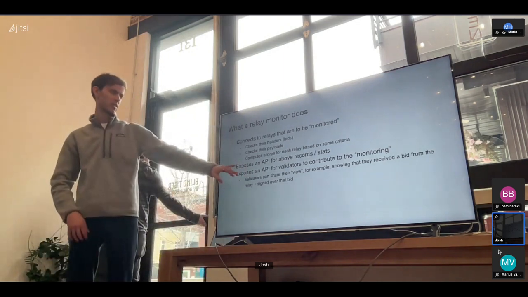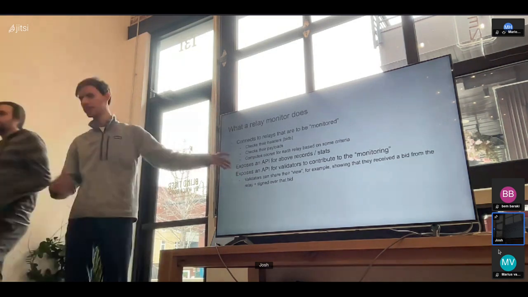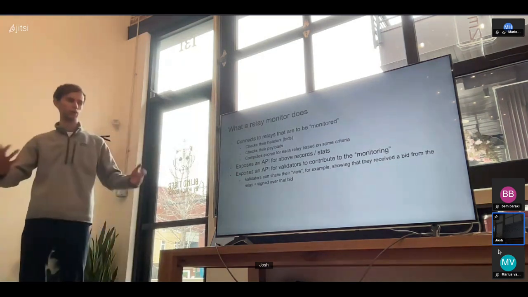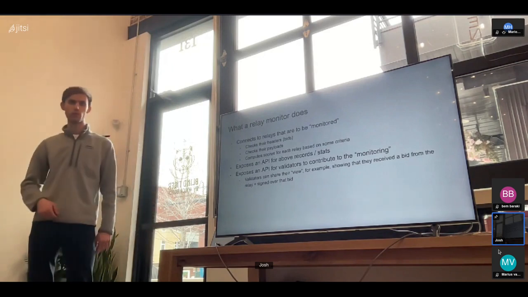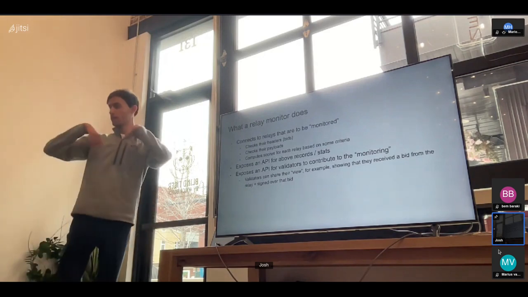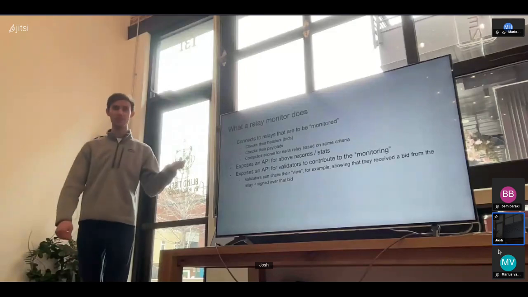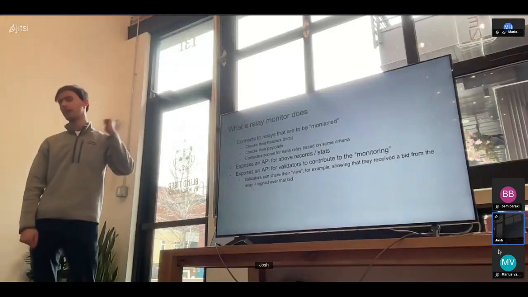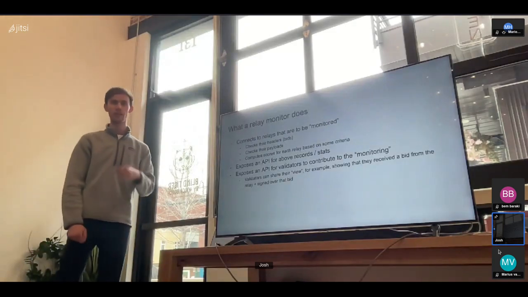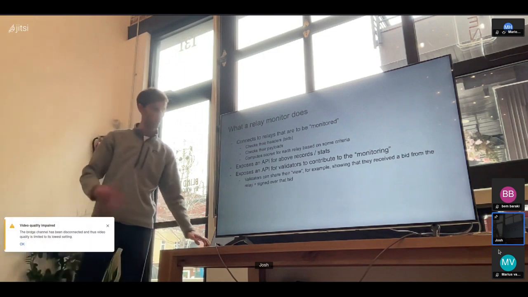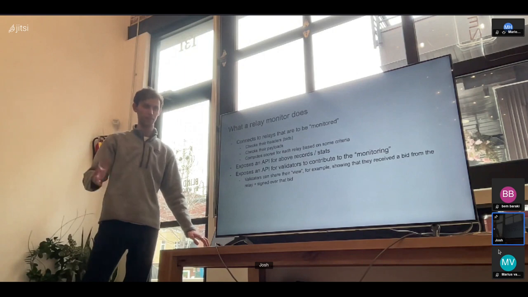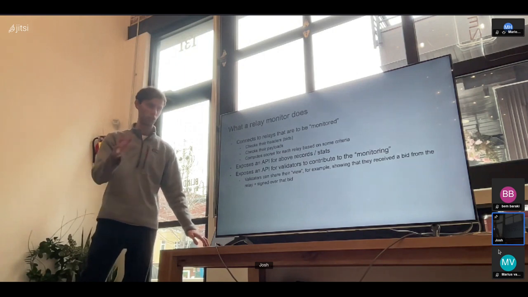This little point is not that important. It's basically another way to allow validator input into the behavior of a relay. A validator can essentially make a POST request and say, look, here's a block that I received from this relay. I signed over it. Here's a payload. Something went wrong, and you can prove that something weird is going on in the relay.